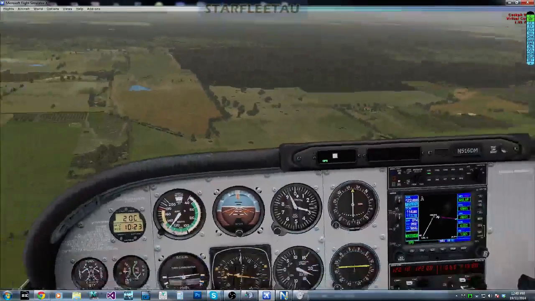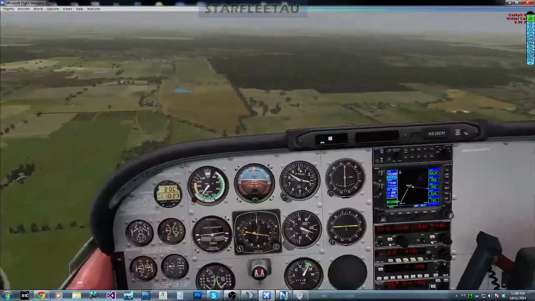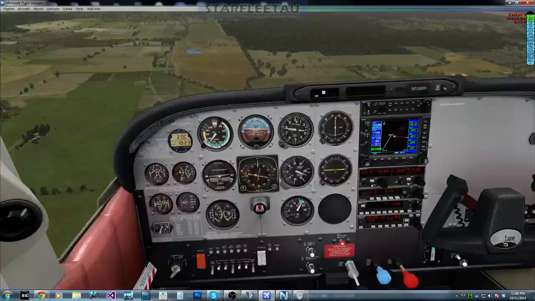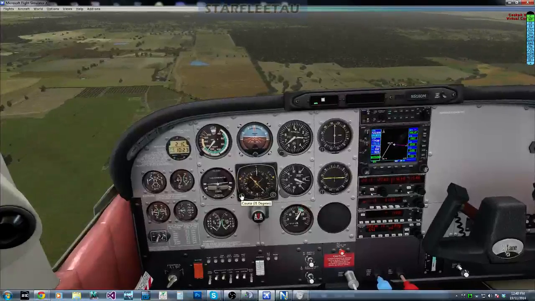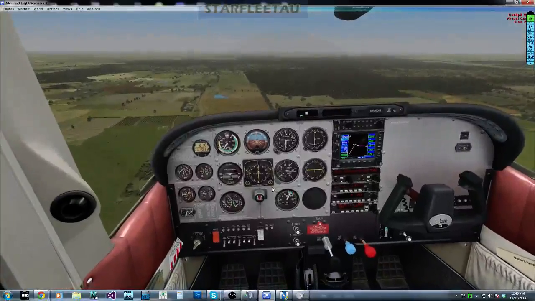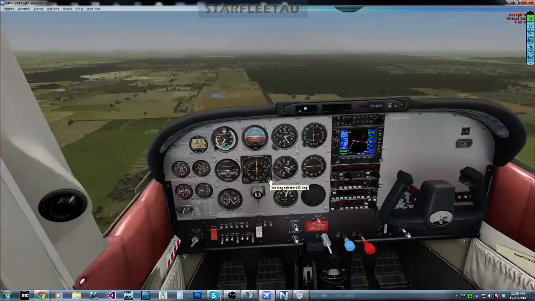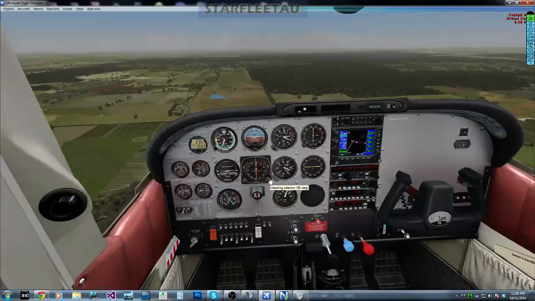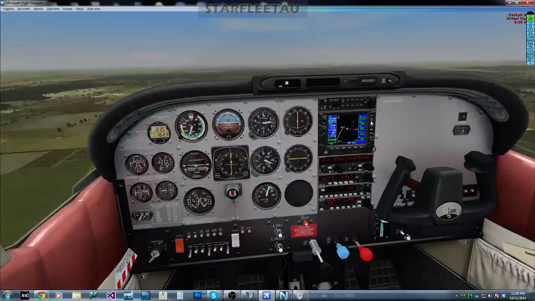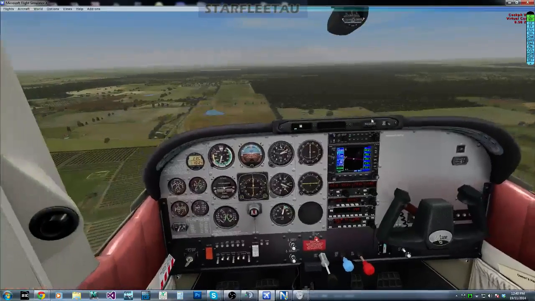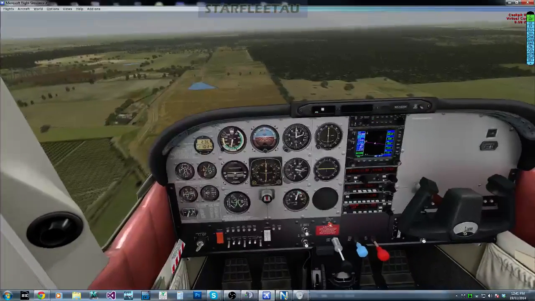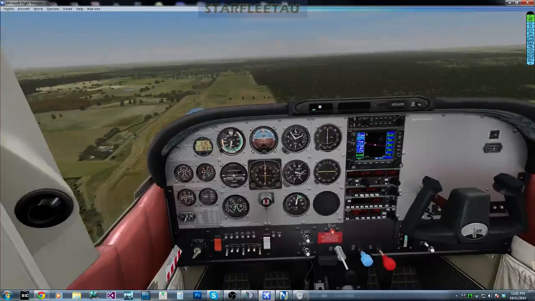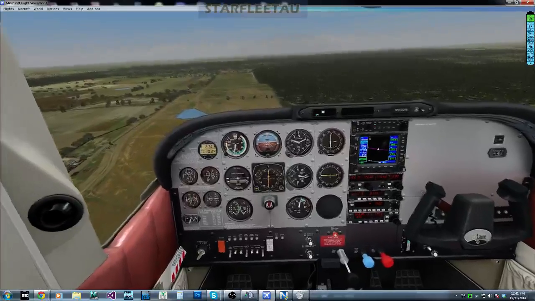May not be West Wyalong. So seriously looks like it to me. Yeah, we're correcting over. Okay, so full rich.